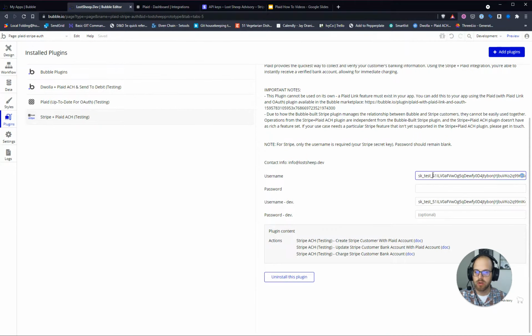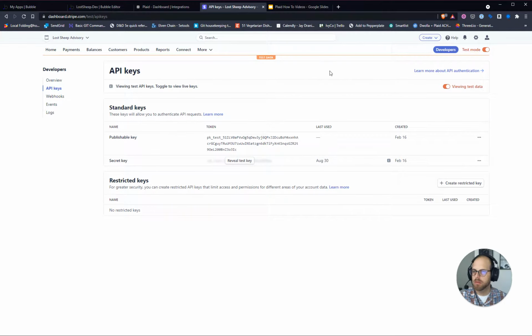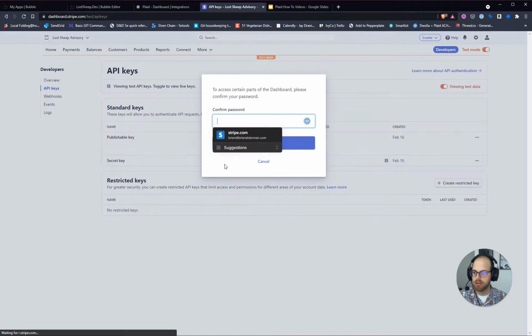Then what you're going to need to go do is fill out the username field with your Stripe secret key. So I get that on my dashboard. I'm in development mode right now, in test mode, so I'm just going to pull that key, and you need your secret key.